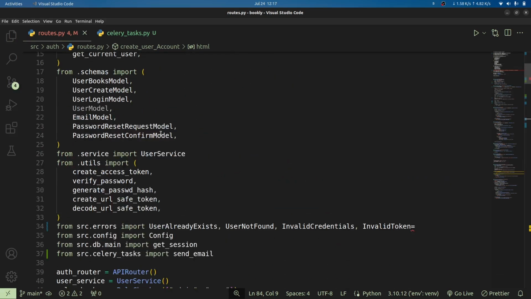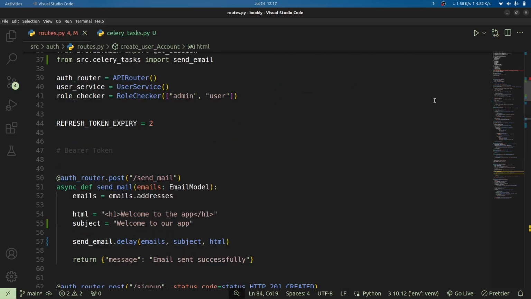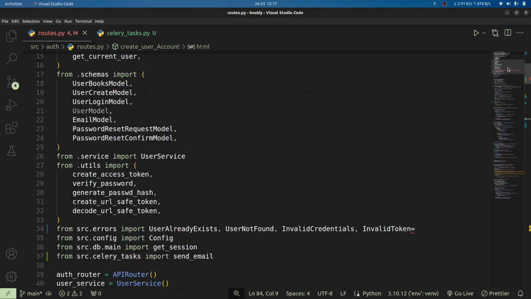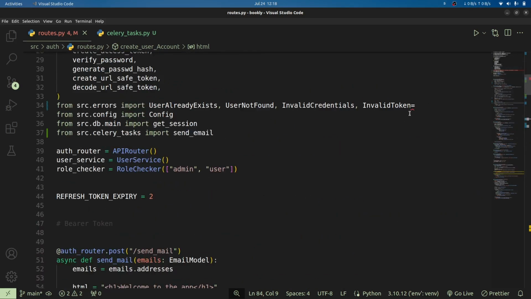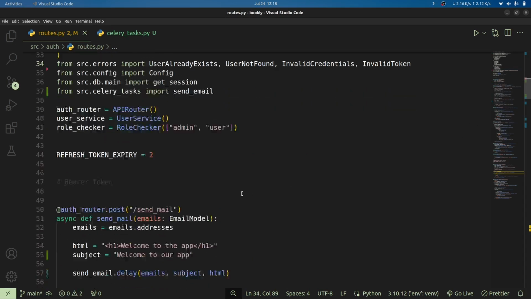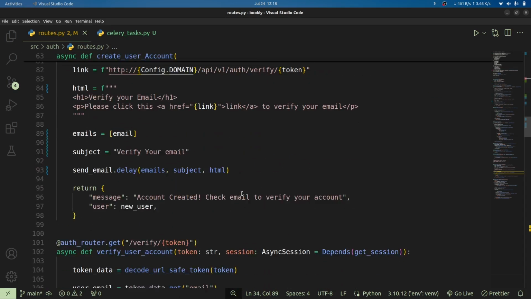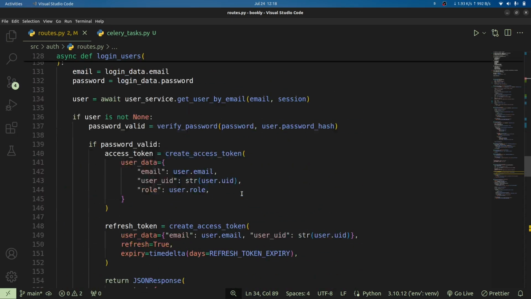Now it seems like I have an error somewhere. Let me just go ahead and fix that. So it's this small equal sign. So once that has been fixed, now let's go ahead and look at how we can run our tasks.